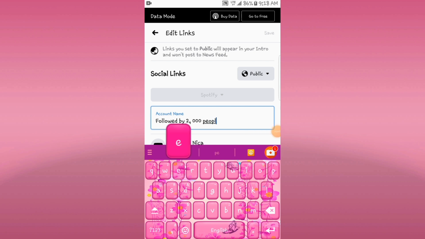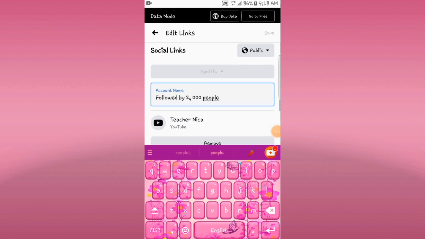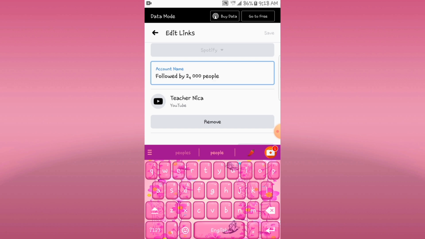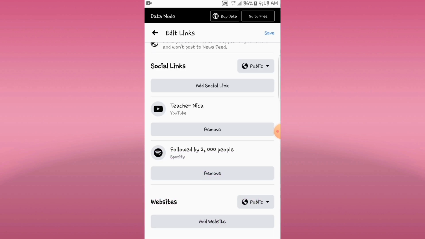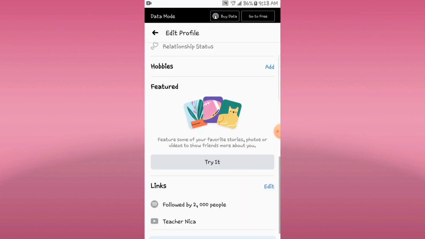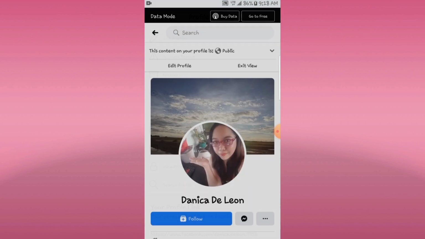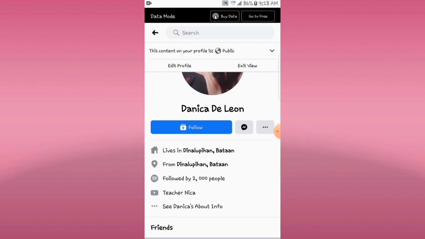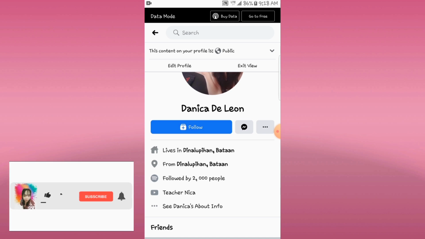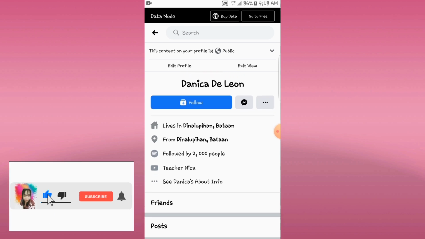Tingnan natin kung mag-a-appear siya sa Facebook natin. Save lang natin siya, guys. Yan. After natin ma-save, yan, check natin kung mag-a-appear siya. View as ulit natin, guys. And then, ayan, nakalagay dyan, followed by 2,000 people. So, ganito lang siya, guys.